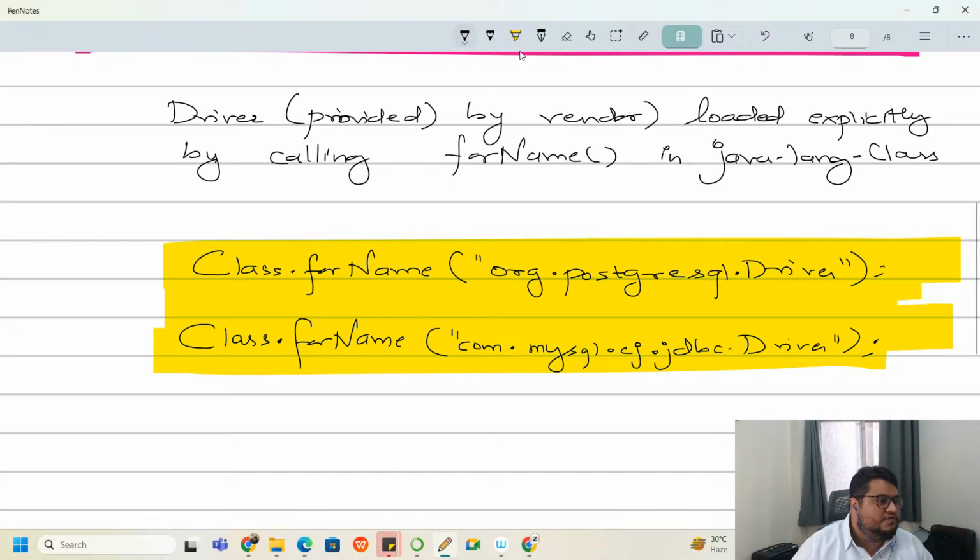But tomorrow if you change your database, what will happen? You can go to any other driver, and you need to find out what the driver URL is. You need to tell them the fully qualified name of my driver.